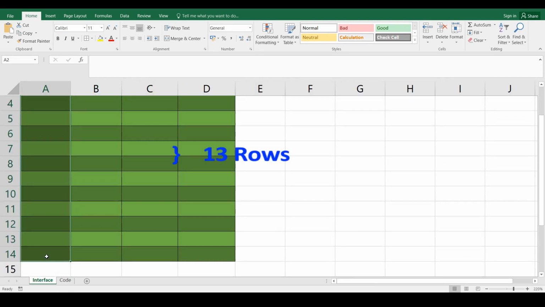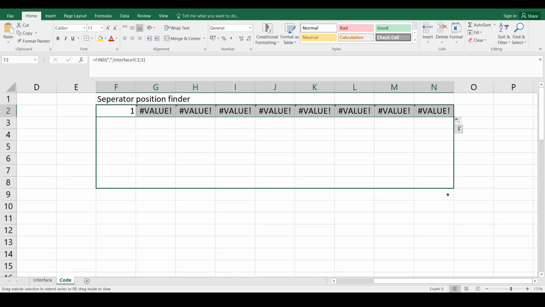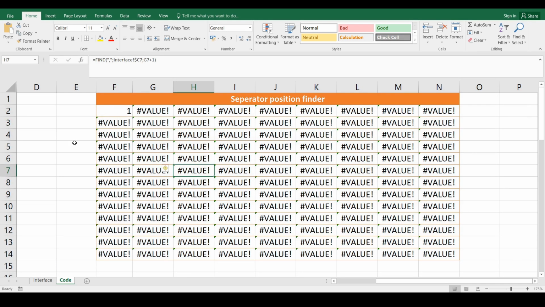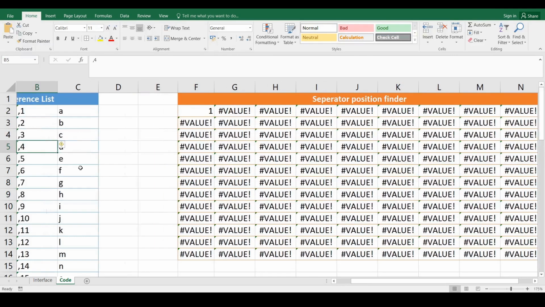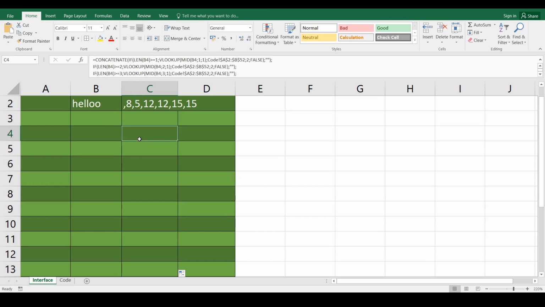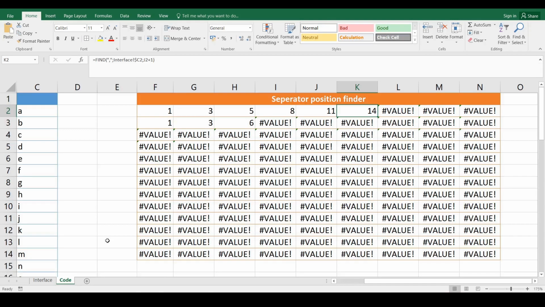I have 13 rows in my interface, so I'll copy it down 13 rows. So this table finds the position of the comma in the encrypted text. Another thing is that the number of blocks that contain numbers in this table equals the number of characters you add in the password column. So after autofilling the encrypting code down, I write 3 letters and 3 blocks appear.